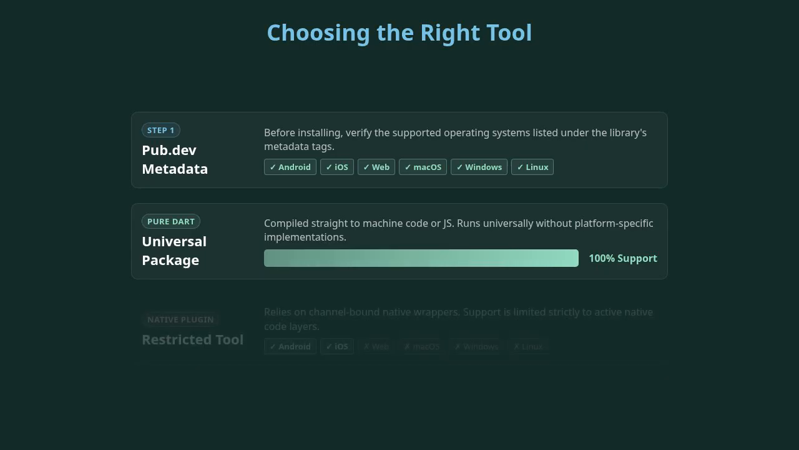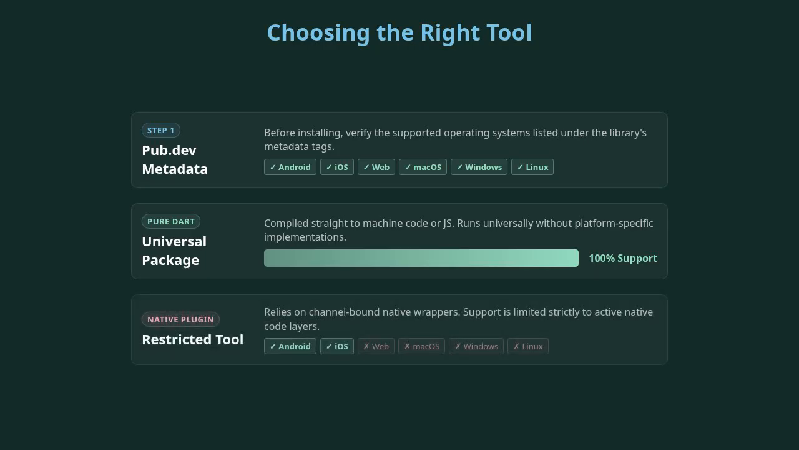However, a plugin is only as good as the native code written for it. If a plugin developer only wrote the native implementation for iOS and Android, your app will crash or fail to compile when you try to run it on web or Windows. Before importing, check the package score, verify its active maintenance, and ensure it supports every platform your app targets.